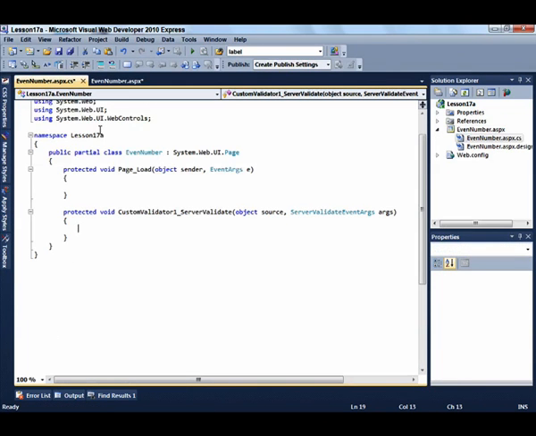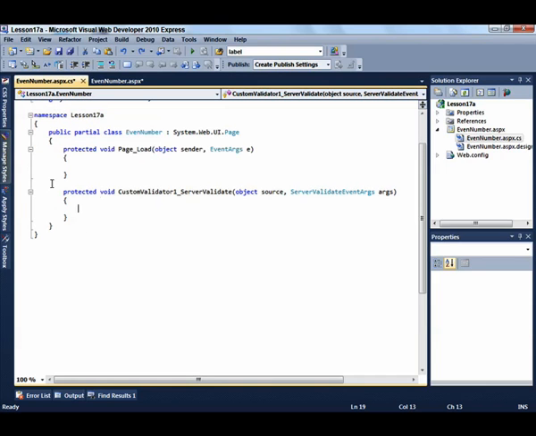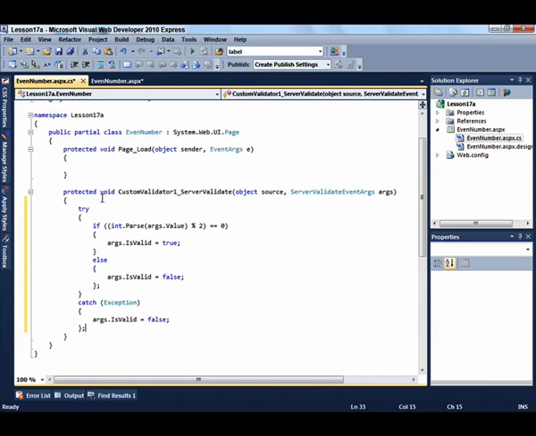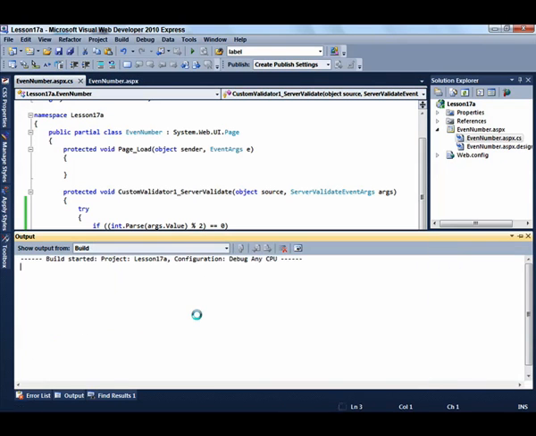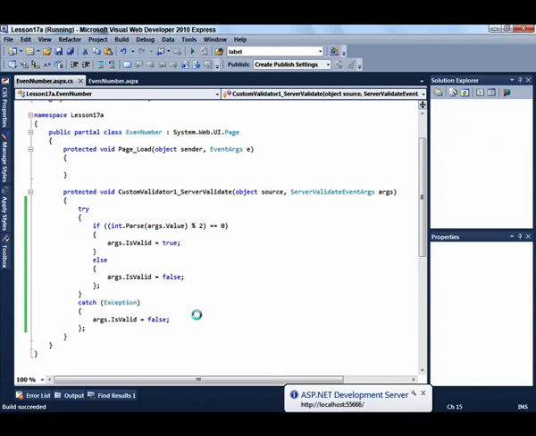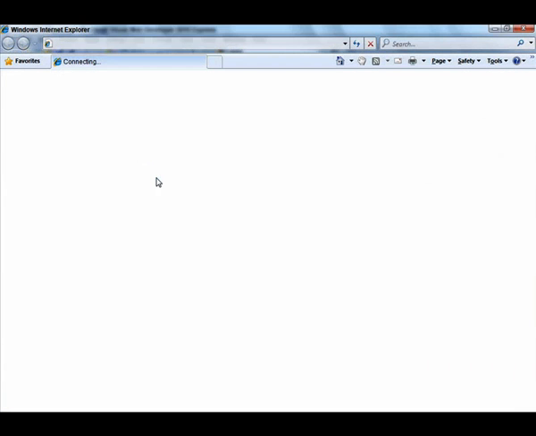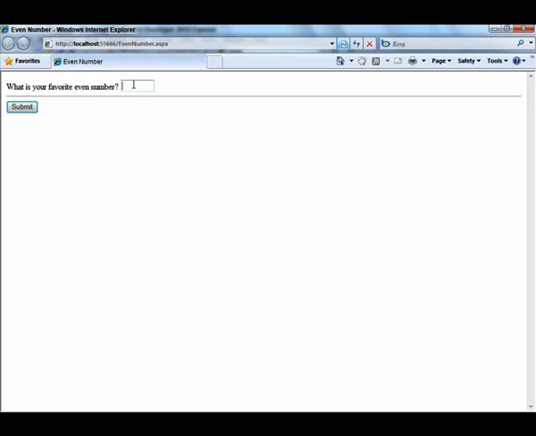Double-click the custom validator to automatically create an event handler for you, and enter the code that's going to test to see whether or not it is indeed an even number. If it is not an even number, set args.IsValid to false. Test the page by putting an odd number in, and see what happens. Oh, you get the error message. Okay, close the browser.